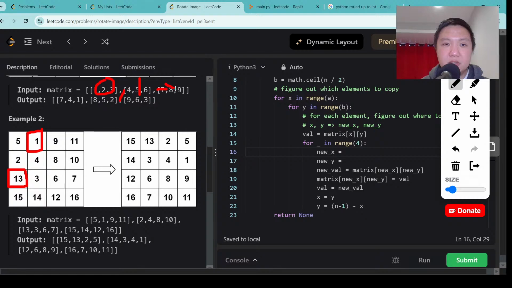That's fine. So this 1 is at 0, 1, and this 13 is at n minus 1, comma 0. So new x equals to n minus 1. So n minus 1 is the last thing in the array. Minus y, and this is equals to x.